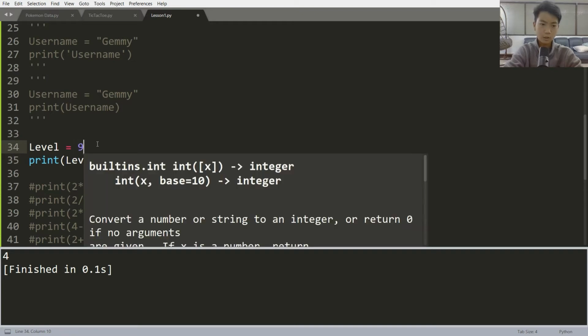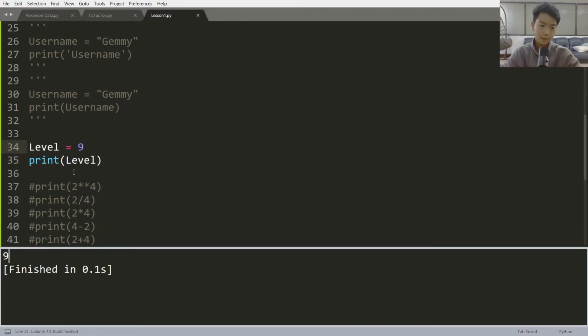If we were to change this to 9, then it's 9. We could even do 9 plus 1. Level equals 9 plus 1, and we're going to print level. It equals 10. Now let's change the variable to a string, because right now this one is actually an integer, like an equation variable. So username equals Jemmy, print username. Let's see this. Jemmy, there we go.